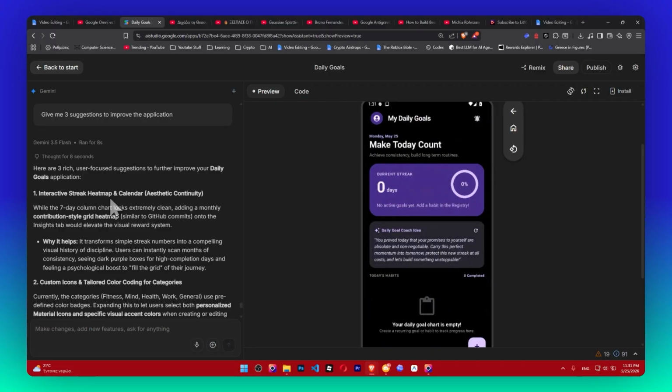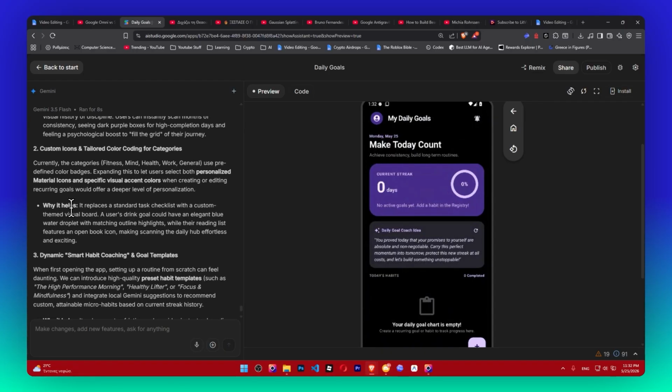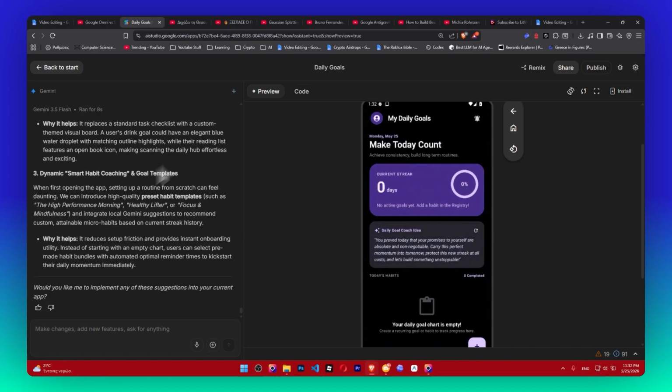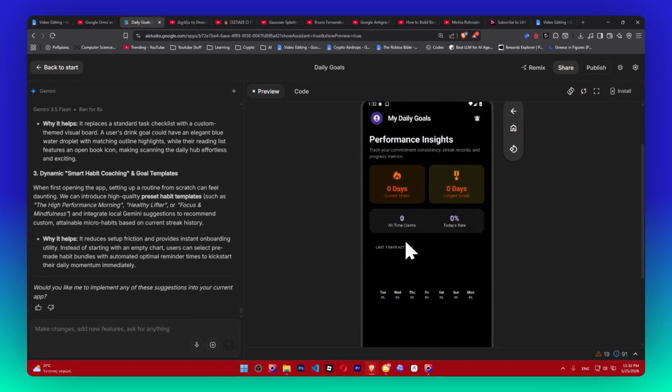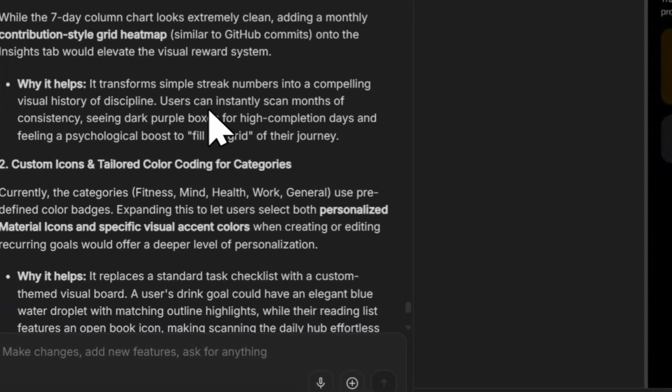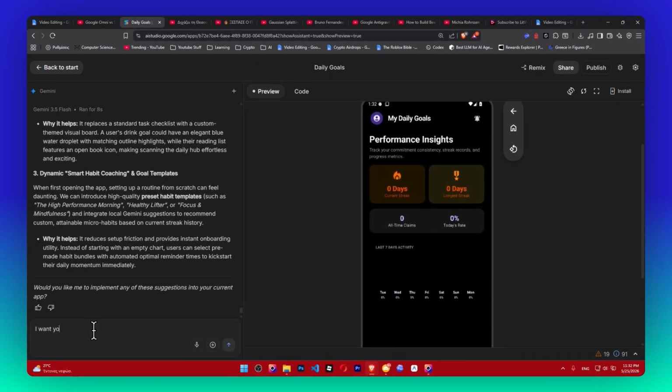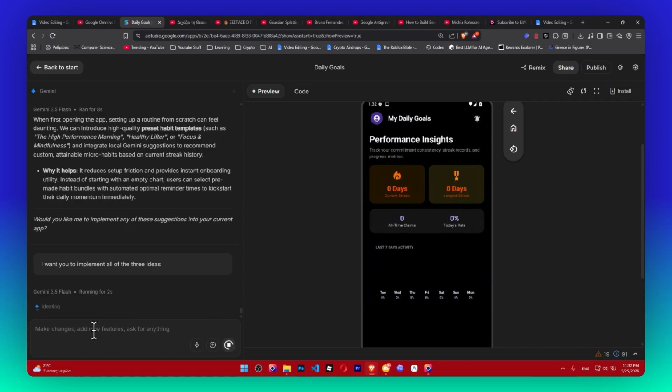So interactive streak heat map, and calendar. Okay, I understand that. Custom icons and tailored color coding for categories. Dynamic smart habit coaching. Okay, I like this. All of the 3 suggestions are very, very good. We got these tricks here, but I also like the heat map. I want you to implement all of the 3 ideas. So we're going to ask it to actually implement all of these 3 ideas.